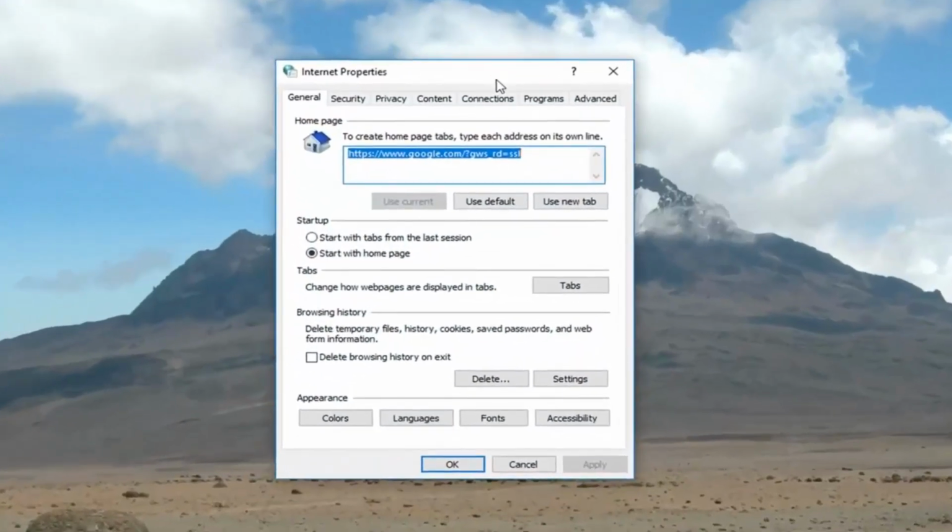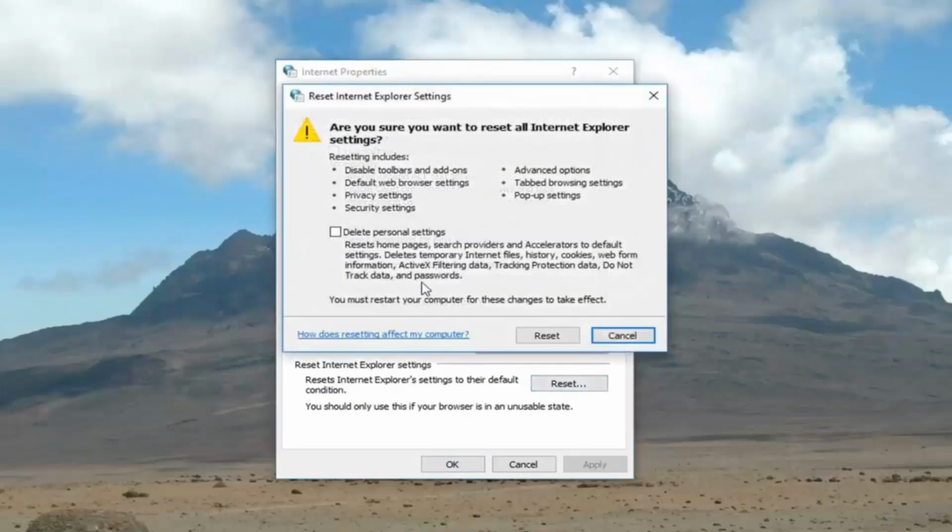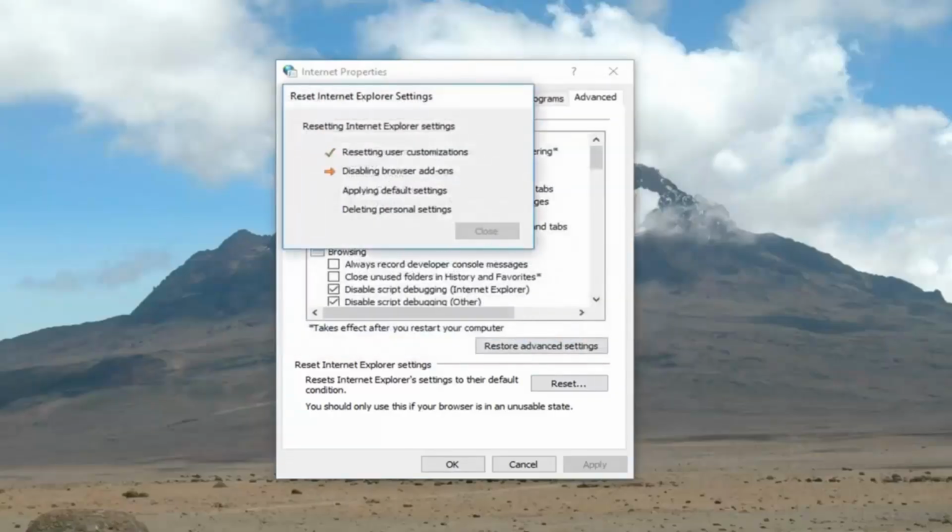Now go and left click on the Advanced tab at the far right, and then left click on the Reset button down here, which resets Internet Explorer settings to their default condition. Left click on Reset, and I would also suggest checking the option to delete personal settings. Left click on Reset. This will take a couple seconds to run, so please be patient.